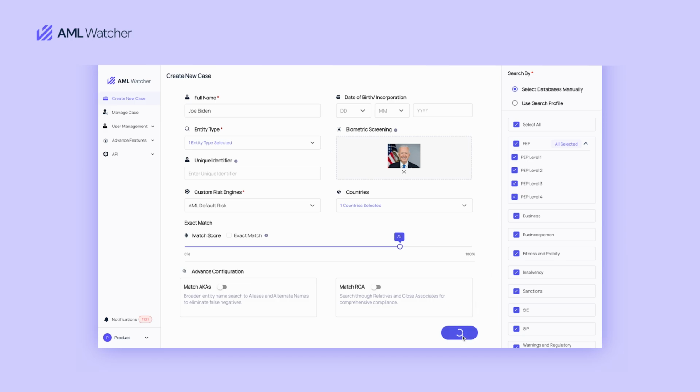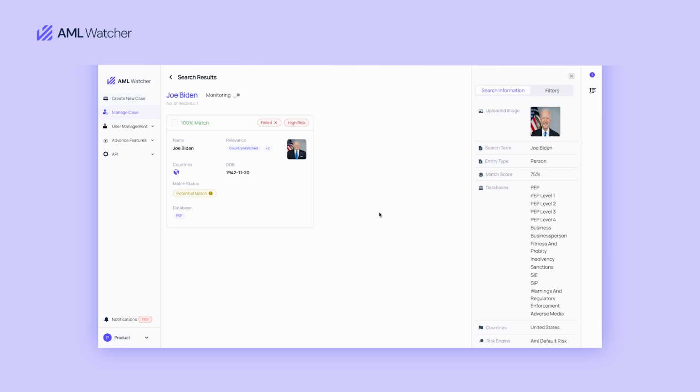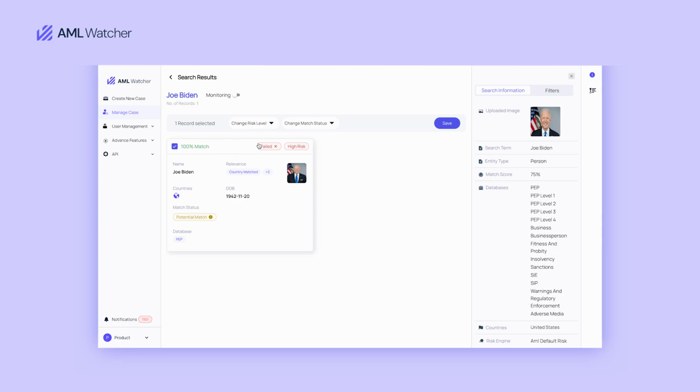The system redirects you to the search result page. On the search result page, you can see the entities presented in the form of cards. We have one hit because biometric screening rejected all false positives and provided the exact match result. Click on the card checkbox to open a toolbar where you can change the risk level and match status of the card. You can select one or multiple cards if available.